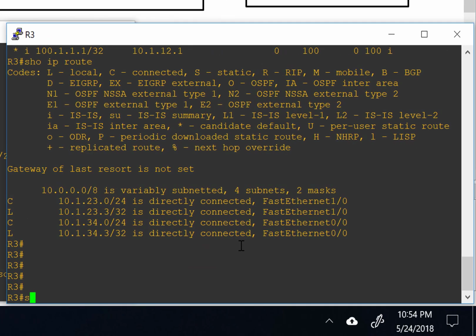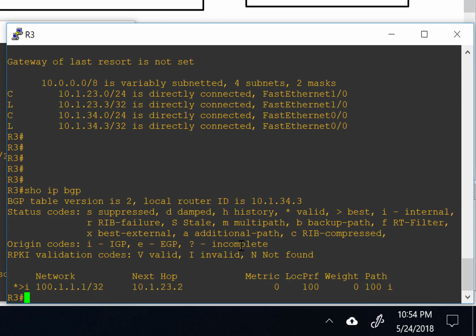And over on router 3, we'll verify. Here we can see that our prefix is now chosen as a best path, and because it has a valid next hop.